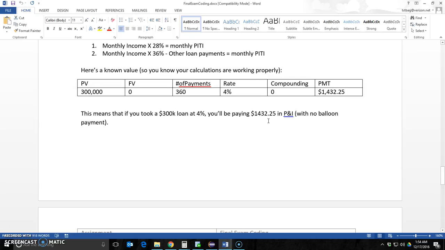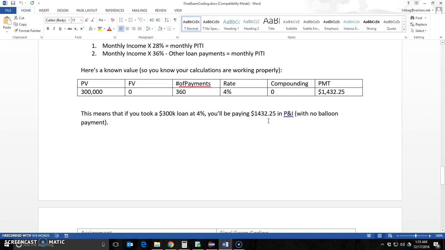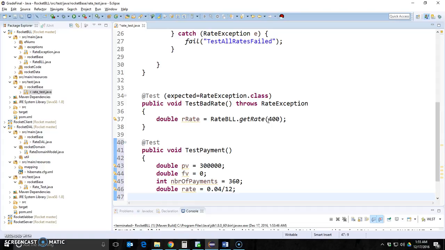Double. Is that a double? It's got to be an integer. Integer. 360. There we go. Rate. Double rate equals 0.0. I got the rate. 0.04 by 12. And compounding. I'll deal with the compound later.